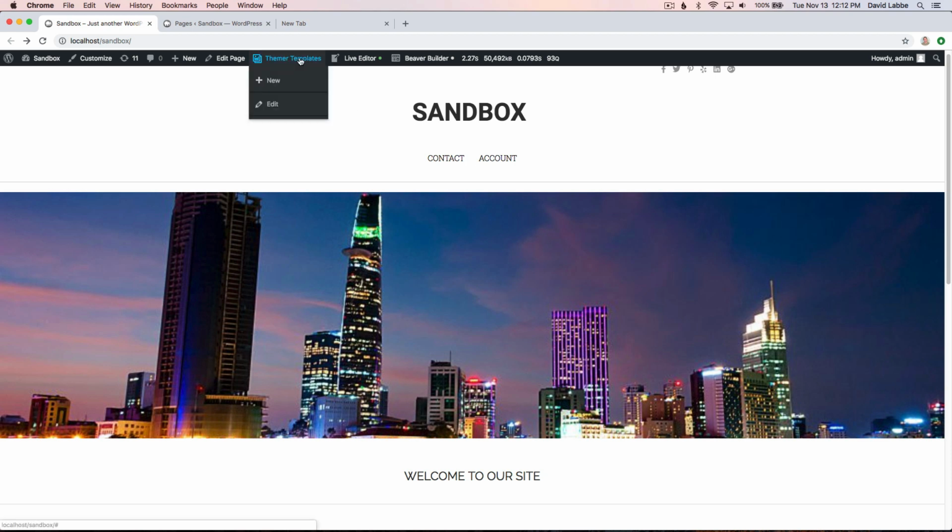Up here in the admin bar, you'll see a tab called Themer Templates. When that opens up, you'll see New and Edit options. Let's select New. So we're going to create a new page. When you select New, you'll see your post types drop down. You have Post and Page. If you have any other custom post types installed, it will show here as well. So let's go ahead and select Page.